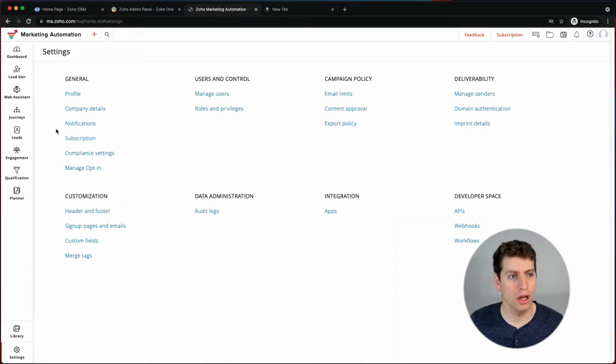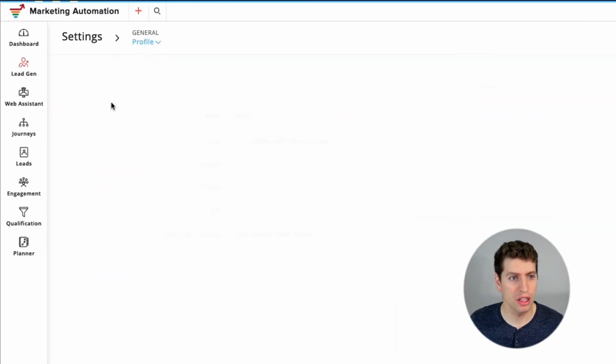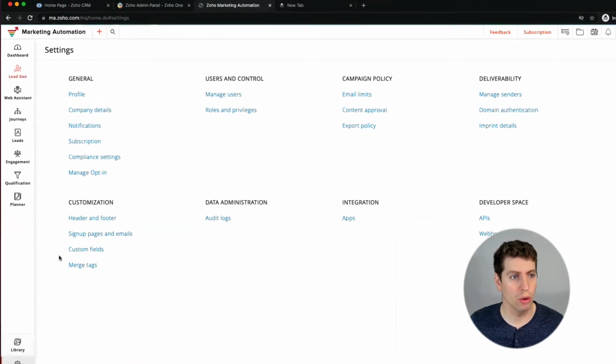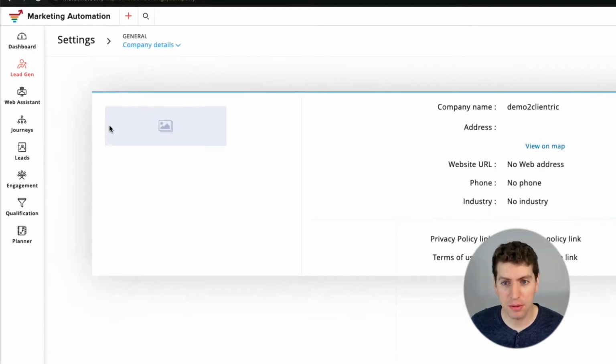We're going to want to set up our profile here. So if you click on this, you want to be able to set up your name, your email, country, region, city, and the lead name format. I think that's pretty important there. We also want to go back and make sure that we set up the company details properly.